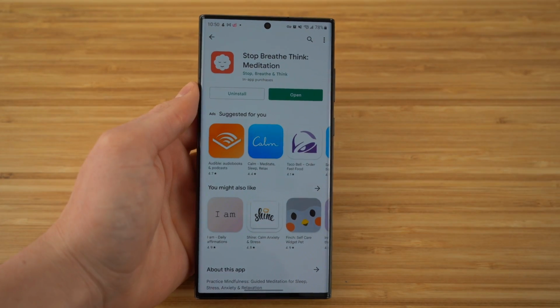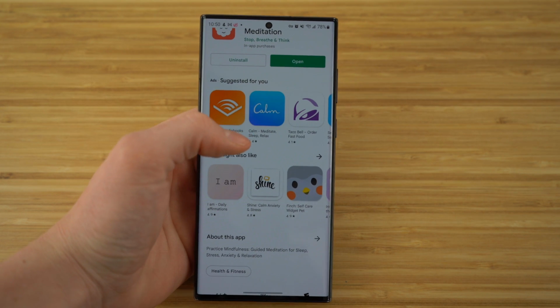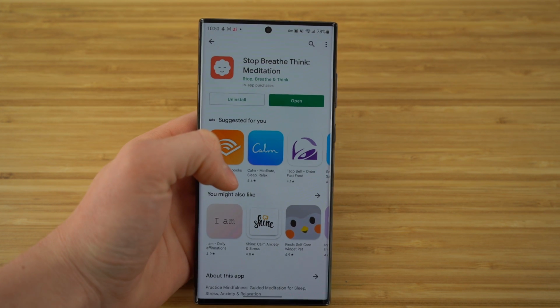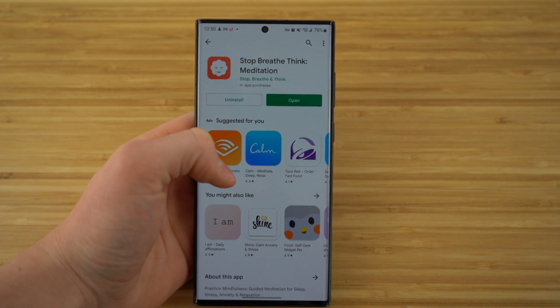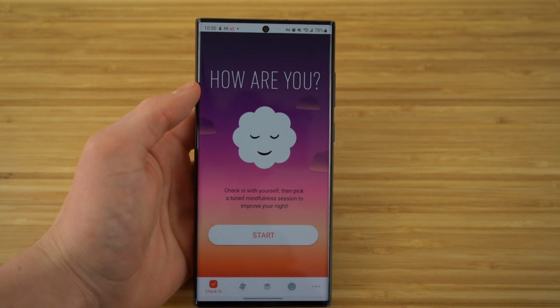The next app I want to talk about is Stop, Breathe, Think, the meditation app that helps reduce anxiety and stress, and helps you sleep. I think this is a great app to check out, especially if you struggle with any of the things I just listed. We're going to check it out right now. We're just going to open it. You can get this on the Google Play Store.